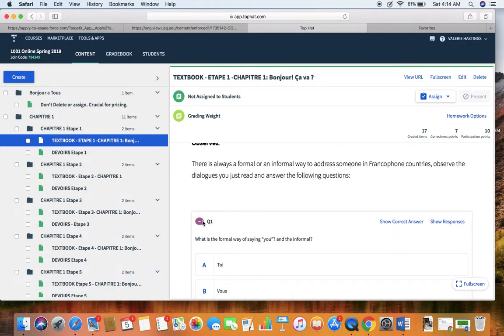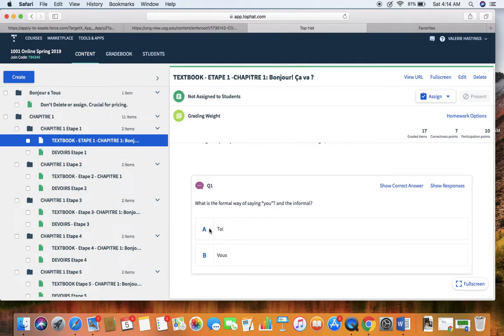So when you see a little question, whether you're in a textbook session or in a devoir session, you need to really complete them and not skip, so you can get the best grade possible here on Top Hat, which then will be reported on your D2L gradebook.